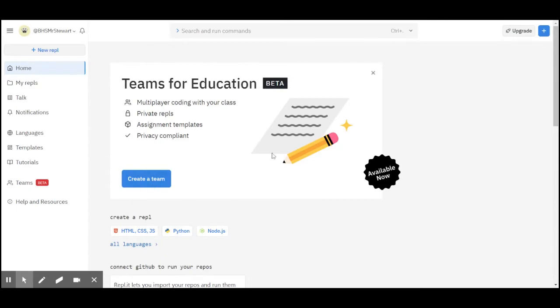Today we're going to have a look at Repl.it. It's a HTML editor, and this video is just to set up a root folder and where we can actually create our very first HTML page.